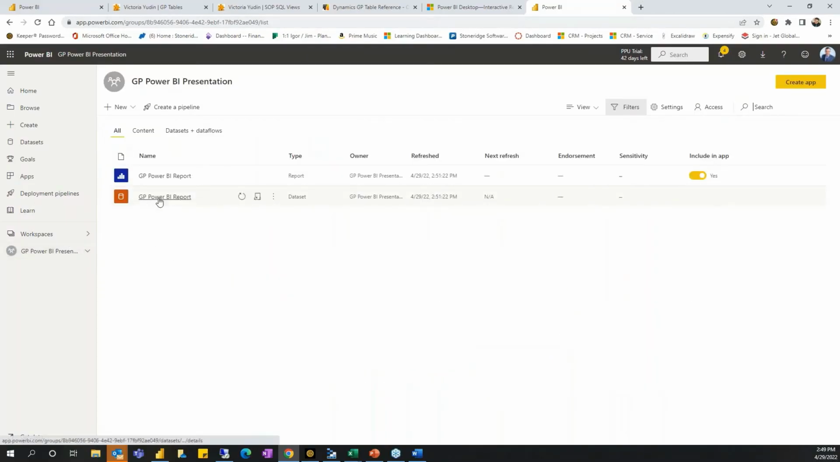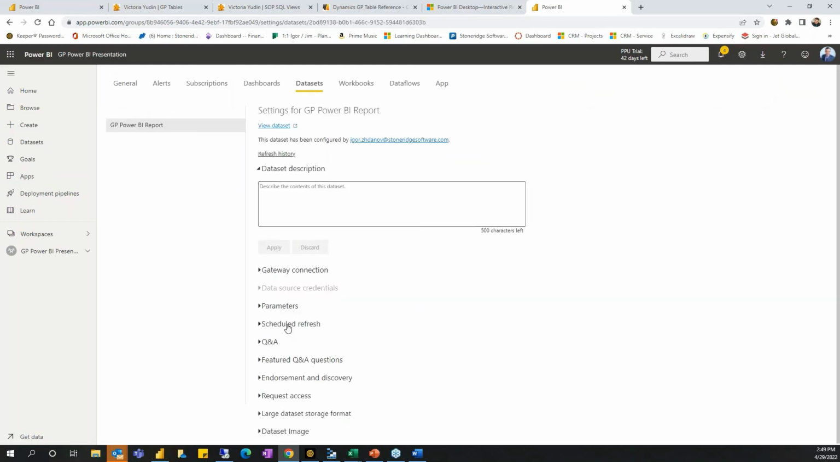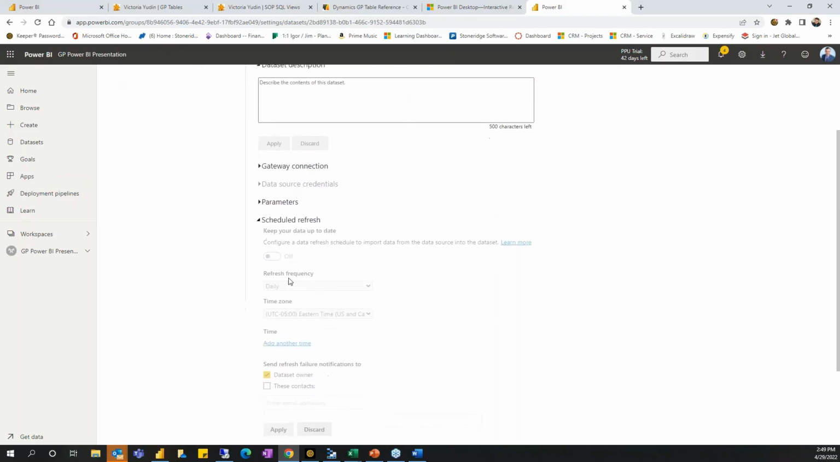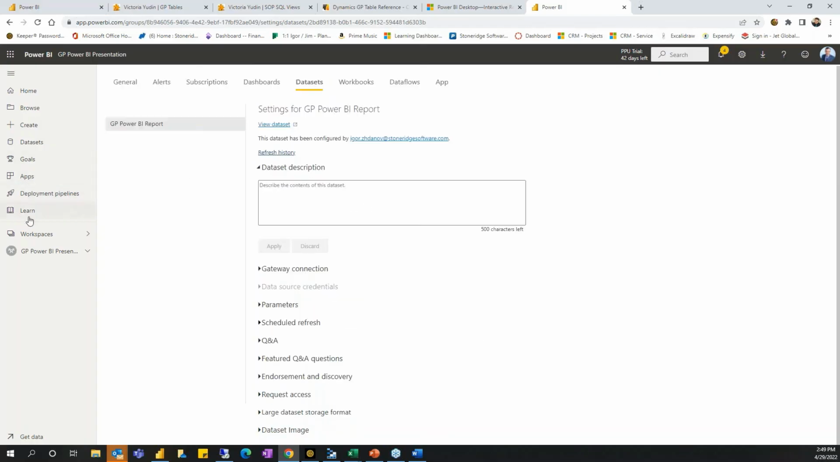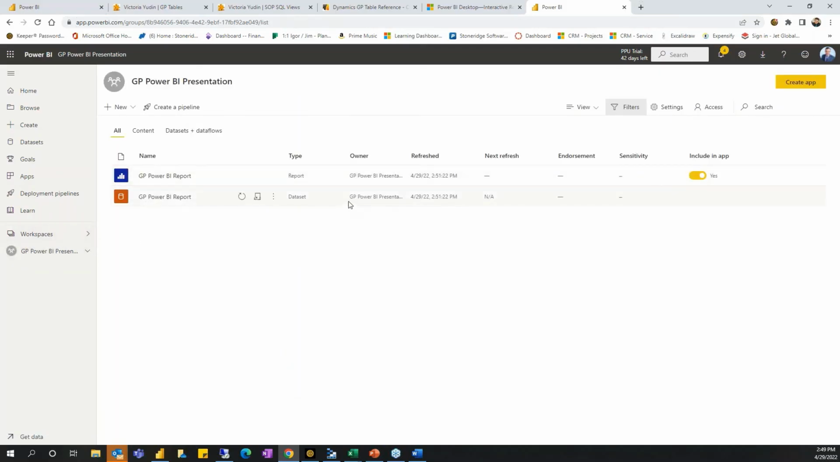Also notice that it publishes the data set and the report separately. So what that does is it allows you to schedule refreshes on this data. So here, the schedule refresh button function allows you to set up refreshes on this data set. So you can have this report being refreshed automatically for you. And like I said, up to 8 times a day with a Power BI Pro license.